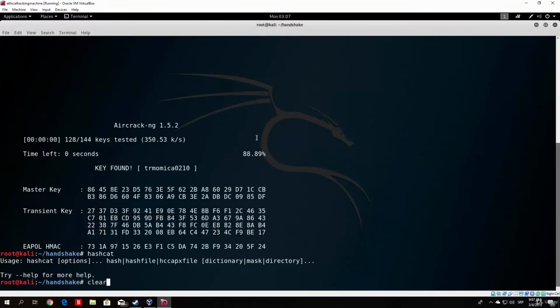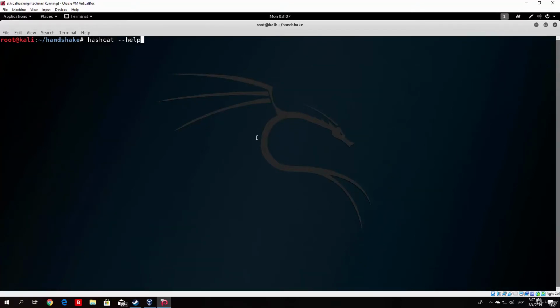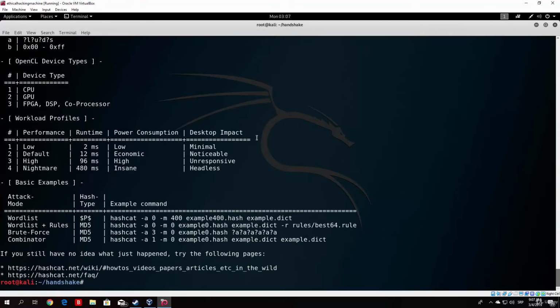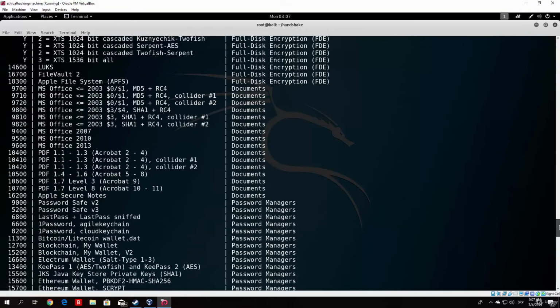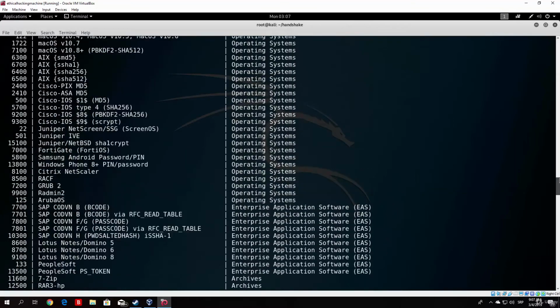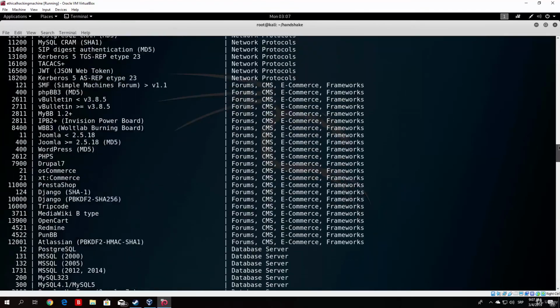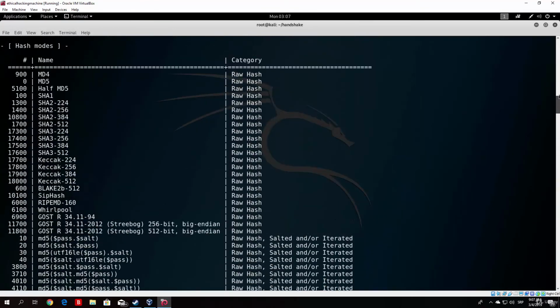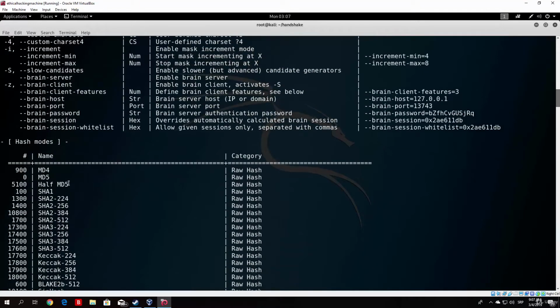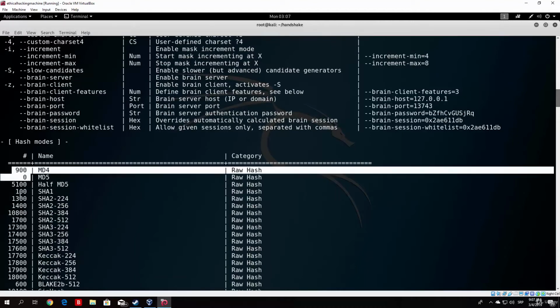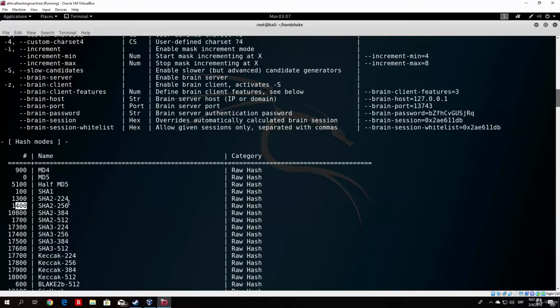Now, if we type here hashcat --help, you will see it comes with a bunch of options. We will use some of them, not all of them. The most important one is to specify the type of hash that we are cracking, which you can see is labeled with these numbers on the left. There is MD5, MD4, SHA-1, SHA-2 256-bit, and they're all labeled with this number right here. That's how we will specify them.